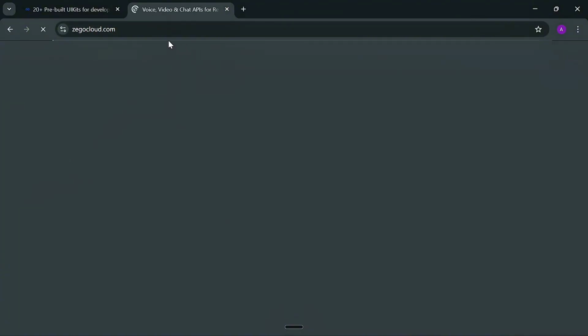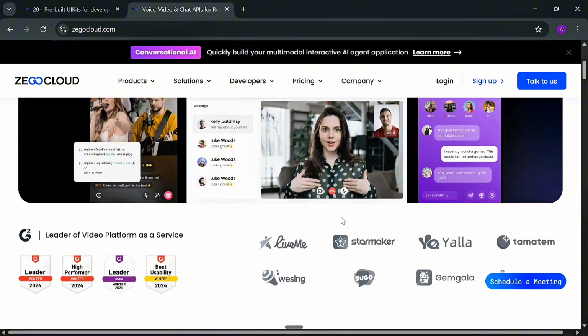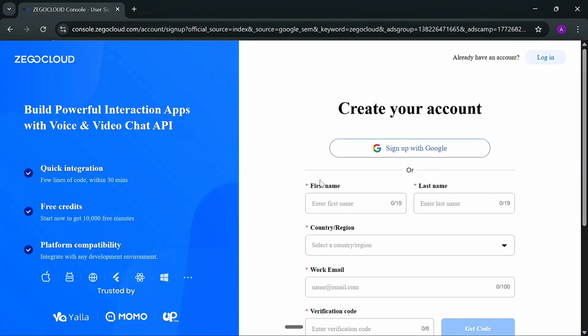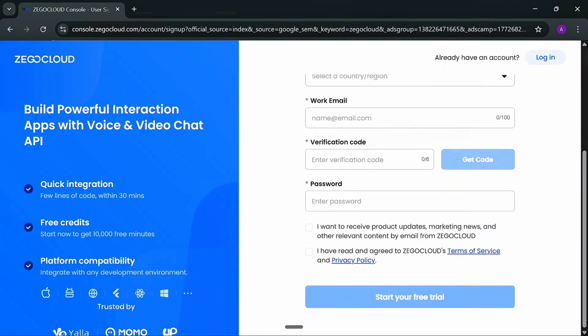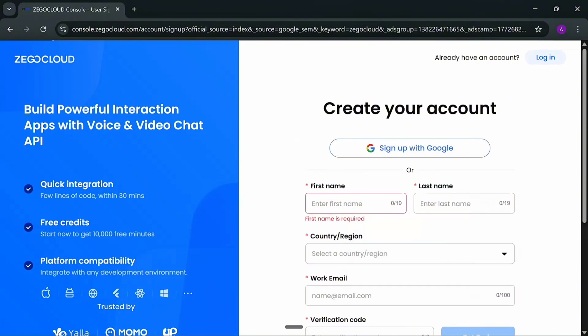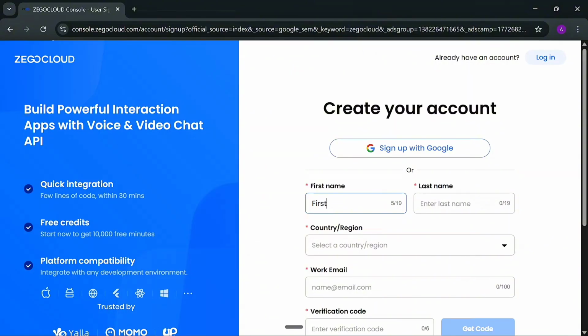So head over to ZEGOCLOUD.com, and as you can see, we have the sign up here. So click on sign up. Just close this. Okay, we have a lot of options here, and the easiest one is to sign up with your Google. It's going to prompt you to accept the terms and conditions, and then automatically you get signed up. Alternatively, you can sign up by entering all your details right here.